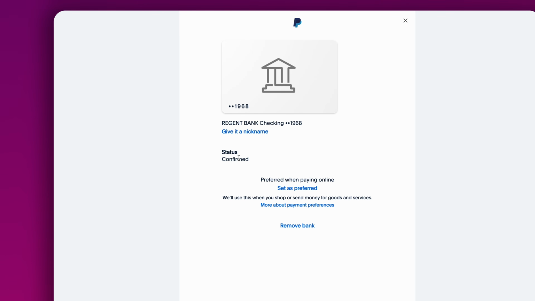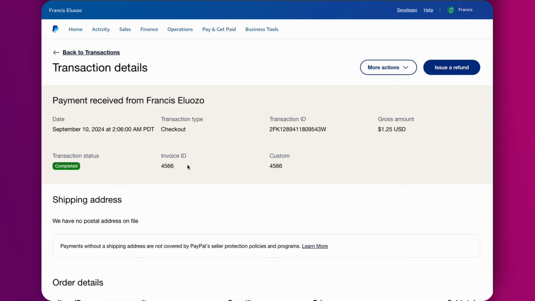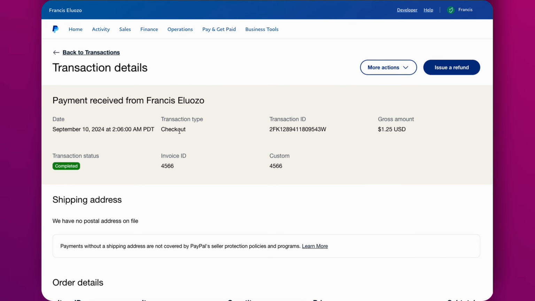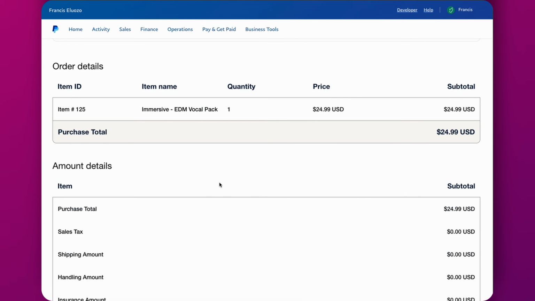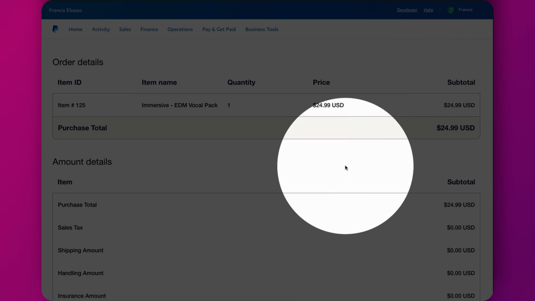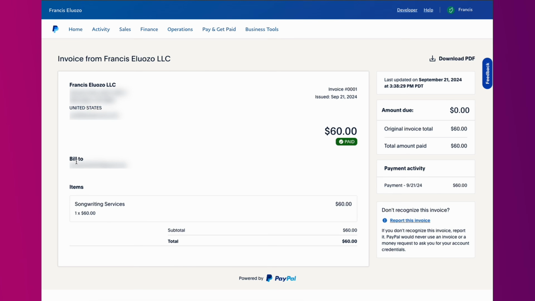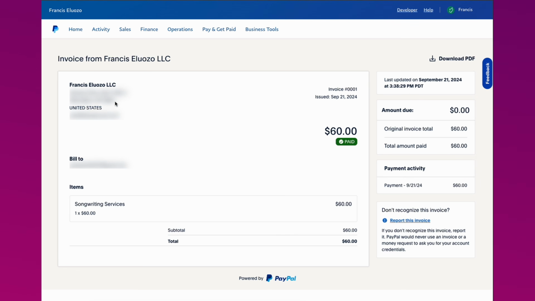So the next thing I'm going to do is I am going to start to gradually make payments into my account to see how it will react, if PayPal will put anything on hold. And I have done a transfer from my website of $1.25 from my website into my PayPal account, and everything went just fine. And then I also proceeded to do a higher transaction. I sent an invoice to a client, and then they sent $60 to my PayPal, and that came in just fine as well.